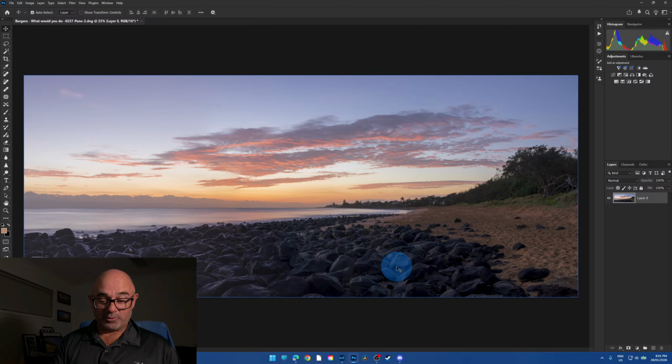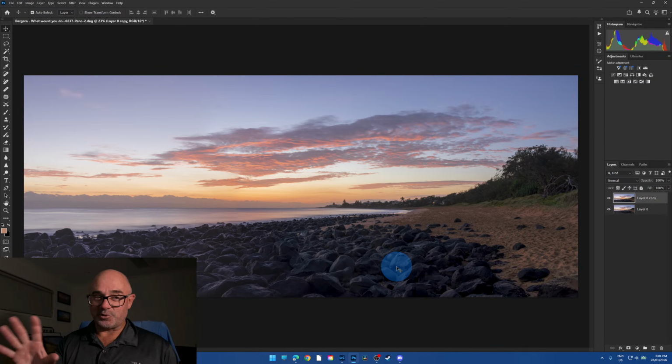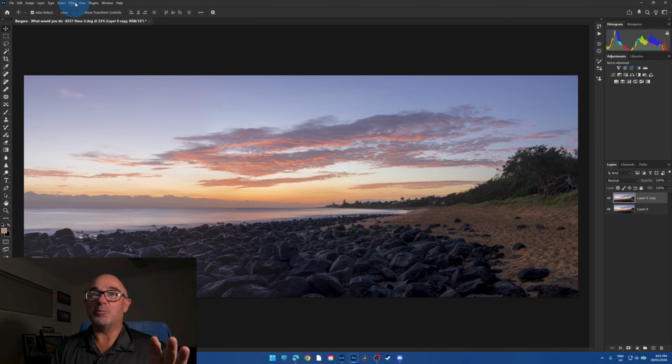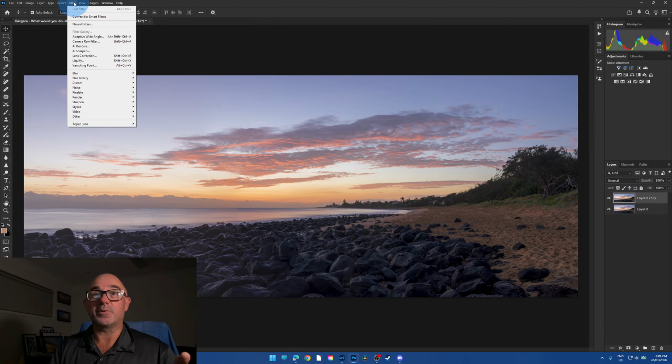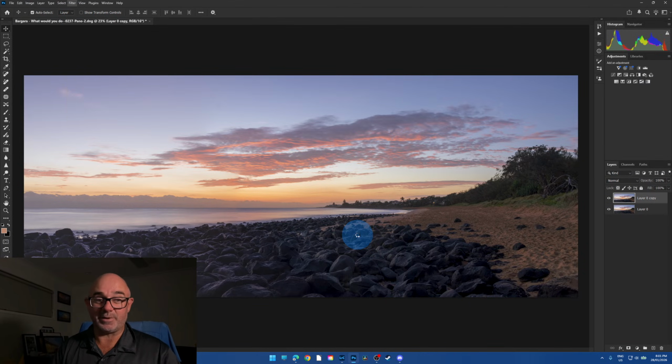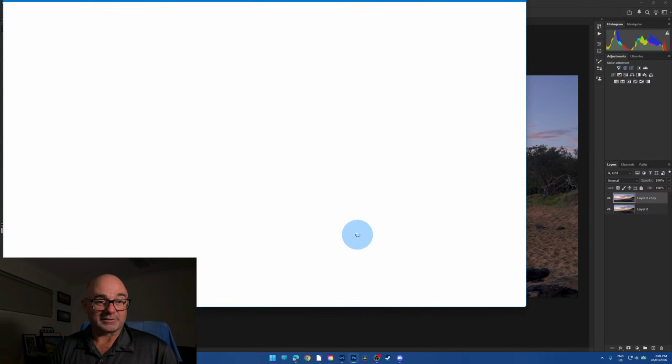If we press Control or Command and J again, I do this a lot. I make copies. You can do it with your background, but I'll show you a little trick. If we go up to Filter, Camera Raw Filter, this is where Photoshop was crashing. Bear with me. We could crash.